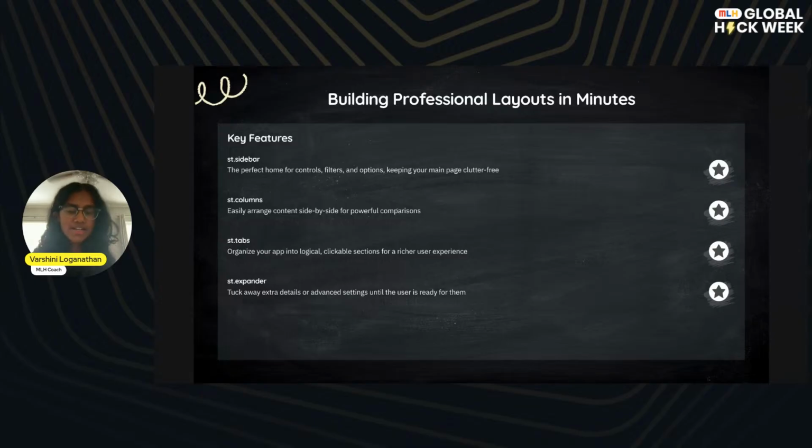Again, with a single line command, you can create a sidebar for controls, arrange elements in columns, organize content into tabs, and use expanders to hide less important information. And we'll be using these in the demo as well, so you can get a little bit more information on how to use these tools. So this helps you build a really complex, clean UI without writing any complex code. This is kind of going back to what I was saying: you don't need to be a fancy web developer. You can have anything that you want very, very easily done.